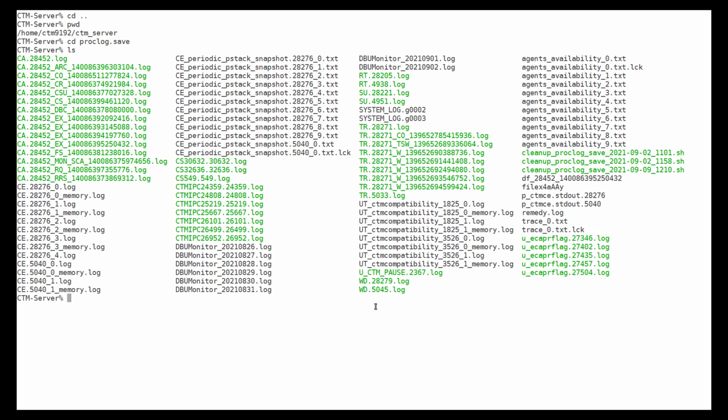When a Control-M server is shut down or restarted, the contents from the original proclog are moved to the proclog.save directory. However, proclog.save only contains logs from the last run. If the server is shut down again, then the proclog.save will be overwritten by the newer logs.